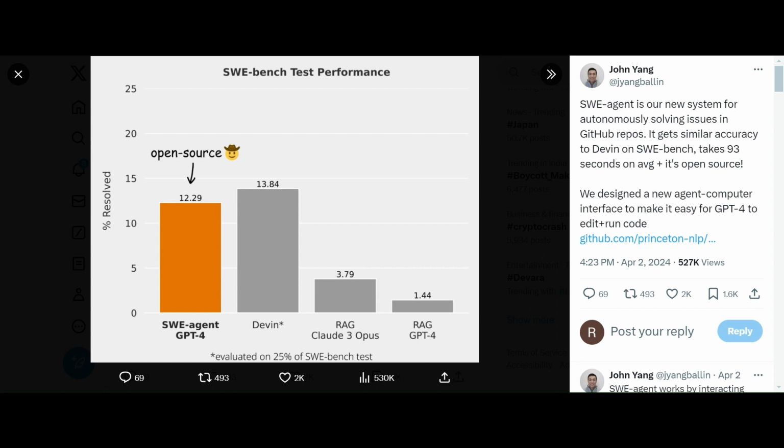So let's discuss the software engineering agent, the AI software engineering agent. In this graph, you can take a look. SWE-agent with GPT-4 solves 12.29 percent of the issues. Devin is 13.84 percent, the solving percentage, but it is not open source, while SWE-agent is open source. There is about a 1% deviation between the two software engineering agents.